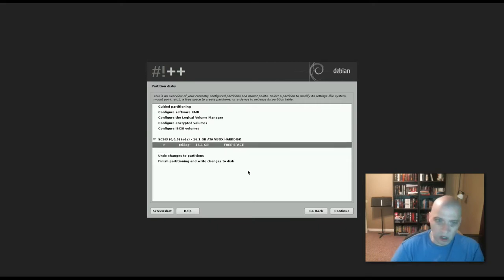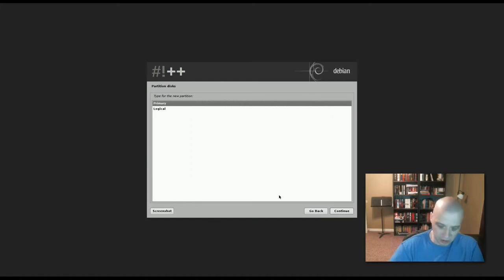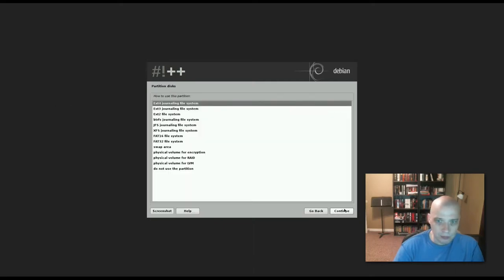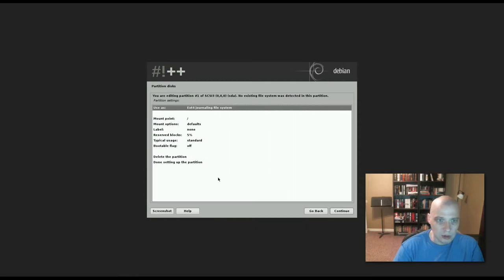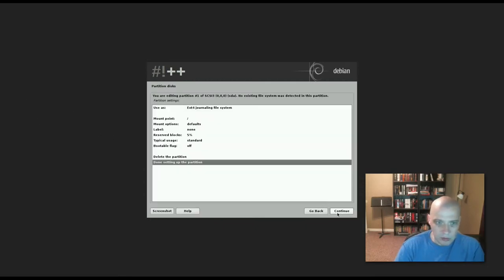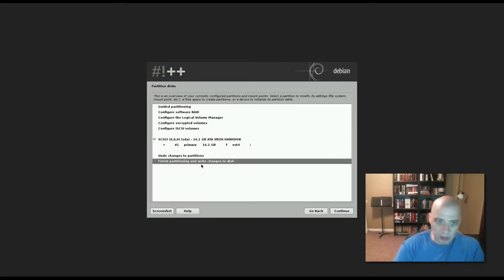It created that swap and that extended partition. I'm going to go ahead and create a new partition, just one big partition, and give it the entire 16 gig hard drive here. I'm going to make it primary. We'll let it use the ext4 file system. Click continue. And now that I've got the disk set up, we select the option here, finish partitioning and write changes to the disk.